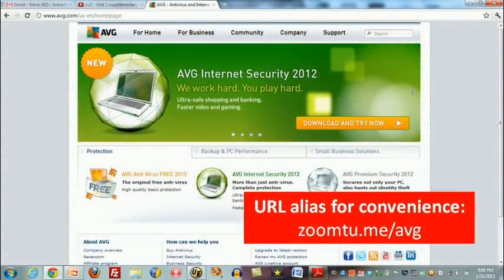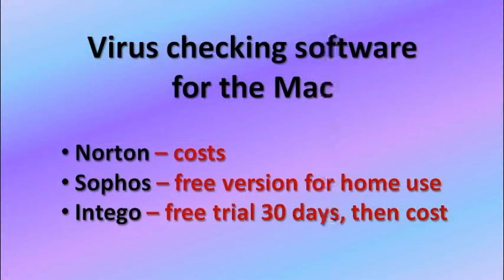Here's what the AVG site looks like. There's also a URL alias here. Now later on in this series of slides, I give you a site that compares some of these, and you can see how supposedly independent reviewers, I can't vouch for how independent they are, taking a look at this software and comparing them on various features. You really should look at reviews of software like this just to be better educated before you settle on one of them.